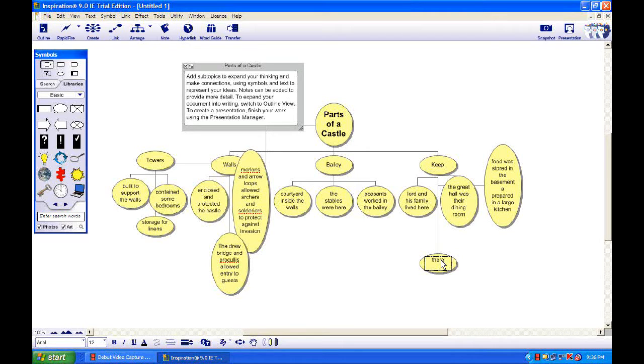Okay, just putting the last finishing touches here onto the supporting details for the parts of the castle. I've had to add a few extra balloons onto the walls and onto the keep to get all of the supporting details that we were looking for. Anyway, the last one here in the keep was that there was a chapel where the priests said Mass for the Lord and his family.